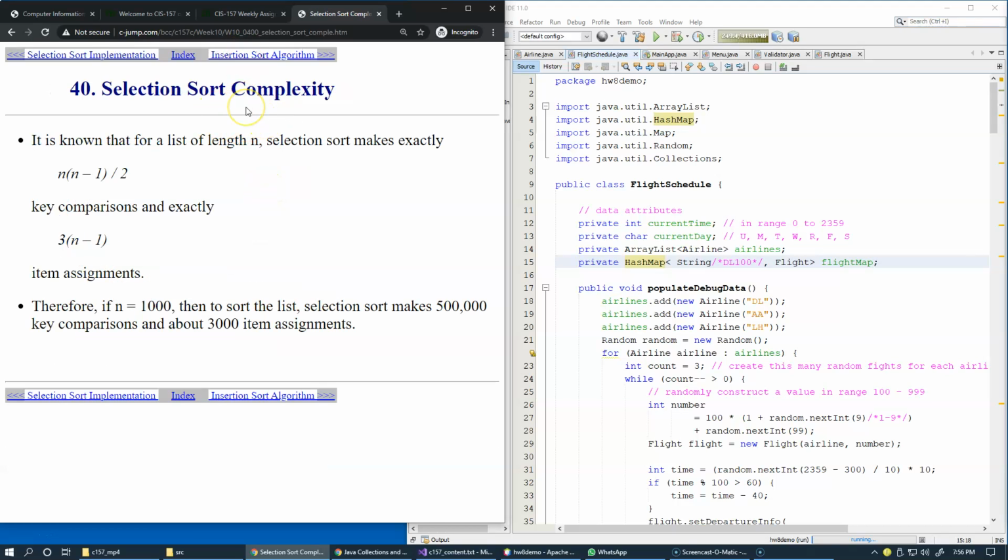Selection sort complexity can be determined as follows. If the list has length n, then the selection sort makes exactly n multiplied by n minus 1, divided by 2, comparisons. This is just a calculation of the complexity of this sort.